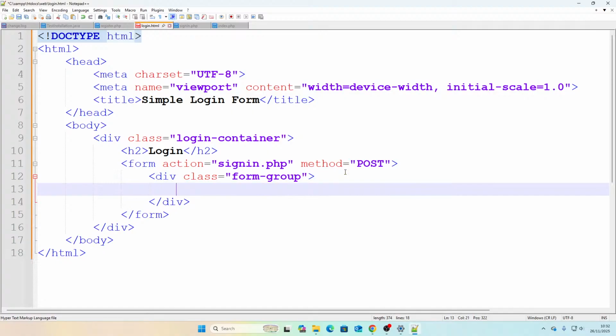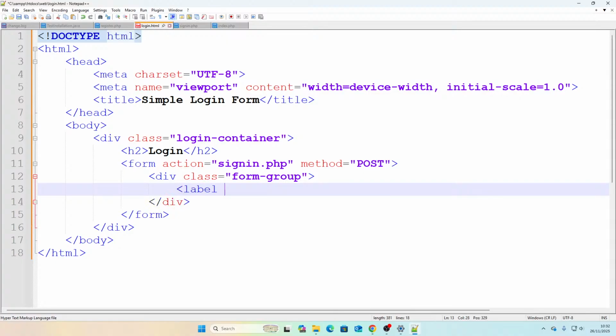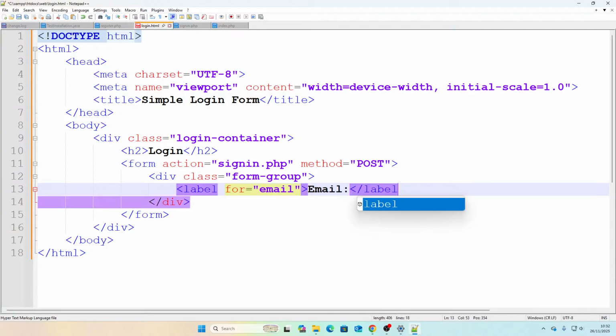Okay, so the first field that we want in our login form is going to be, let's create a label. Label is basically used to add the name of the form field. Instead of using username, let's use email. I'm going to say it's for email, and then here it's going to be email. Then I close this label tag.